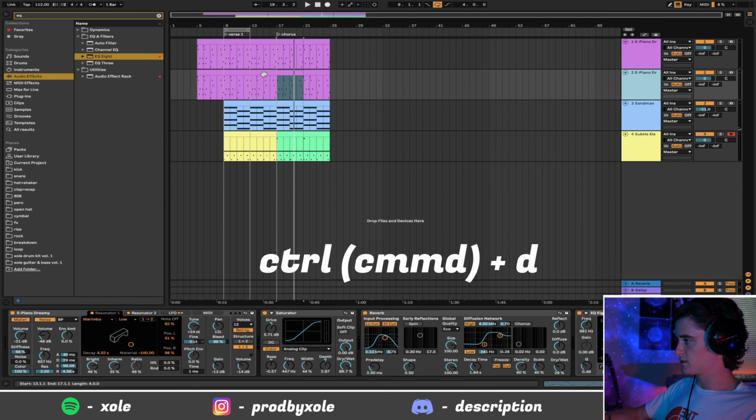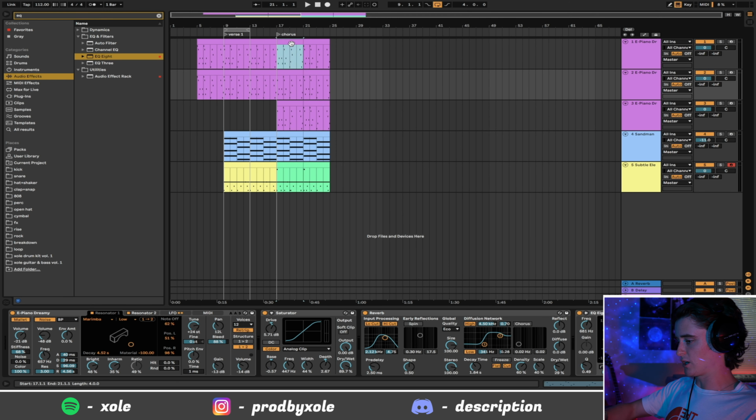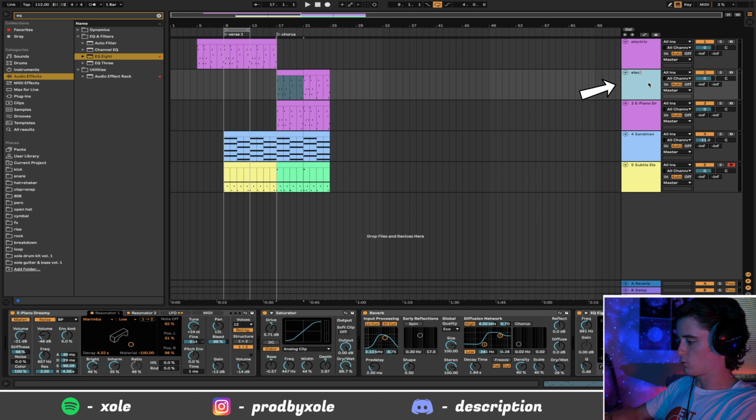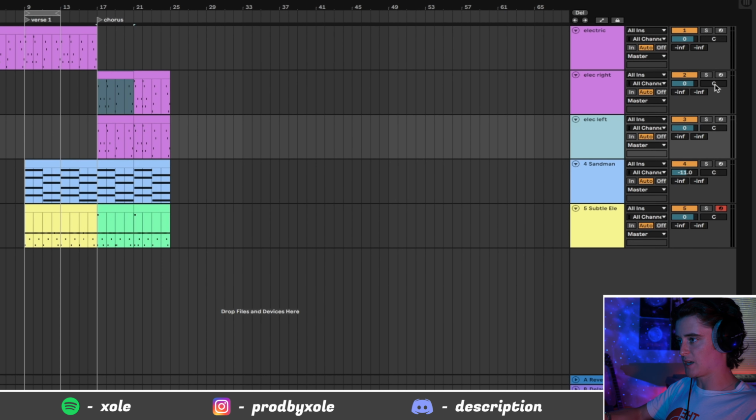Also in the chorus, let's go ahead and duplicate this out. And also duplicate this out, because why not? And what we're going to do is, this is going to be called electric. This is going to be called elect right. And this is going to be called elect left. There we go. Now we're going to mess with the panning.